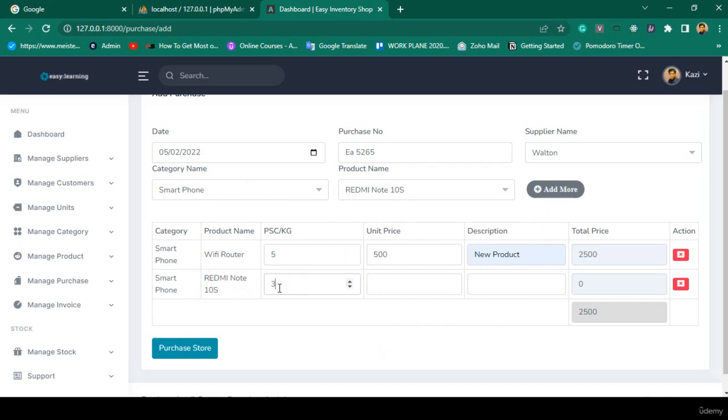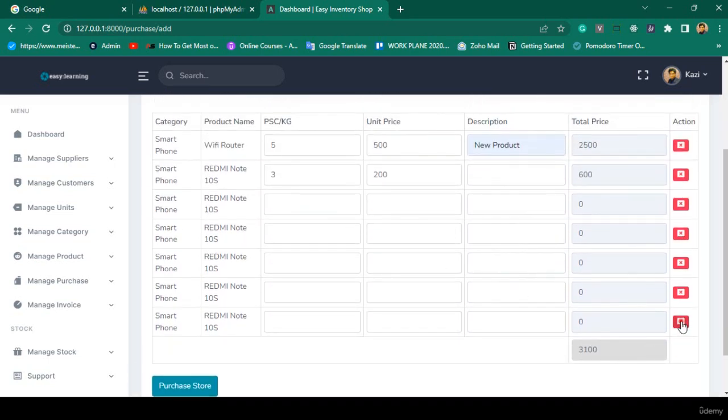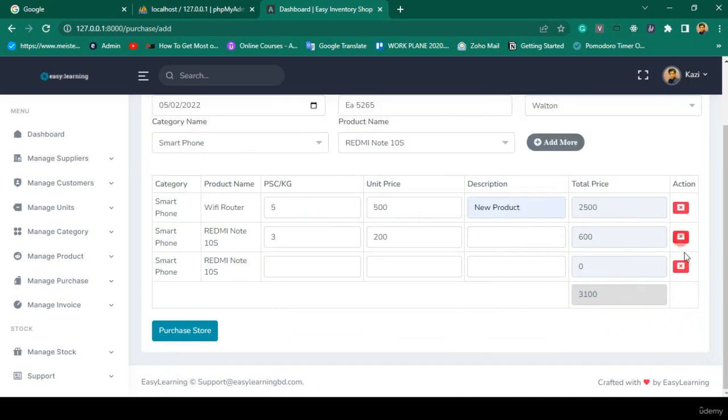I use it as 3 pieces. Right now there are 3 pieces. If you want to add another calculation, I can make the unit price 200. Automatically our price is updated, and our total grand amount is also automatically updated. Okay, so how you can add this functionality, how you can add multiple products at a time, I will also discuss everything one by one with a live example.